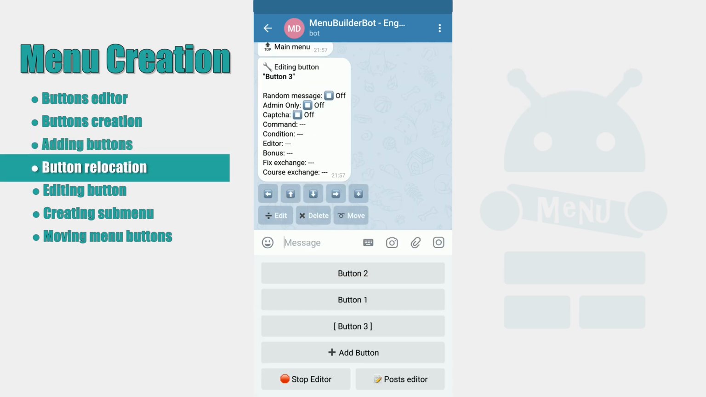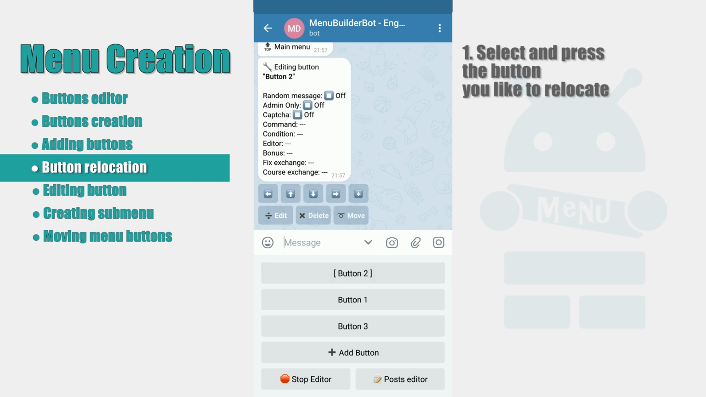Now we have three buttons in our menu, however they are not located the way we like them to. Let's move button number 2 to the place where we need. The buttons in the menu can be located next to each other or each on its own level. To move the button down, select the desired button and make it active. The message with the settings and controls for this button appears in the chat. The row of arrows of the inline keyboard indicates the direction of the movement.